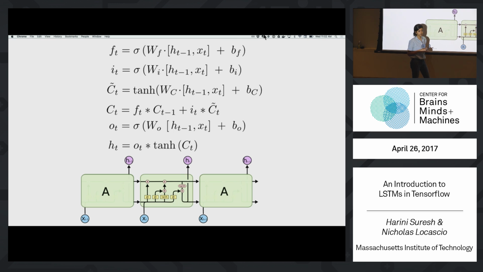What's the bracket notation? You have 2 vectors inside. It's the aggregate of those 2 vectors, so concatenated together.